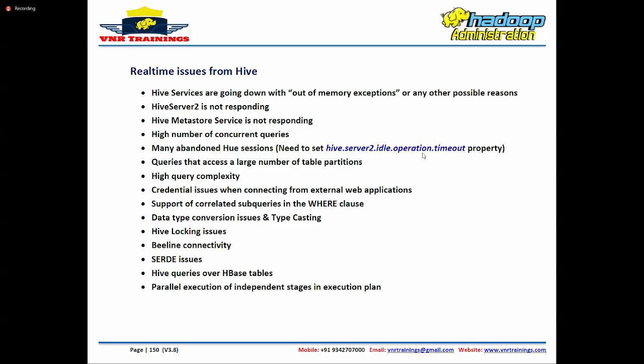We check in Grafana. Grafana will tell us what the situation is. If the Grafana heap is full, obviously we will restart the service. Is Grafana different for CDP? CDP is different, we have direct charts. In Hortonworks, we have Grafana. Then, abandoned Hive sessions.